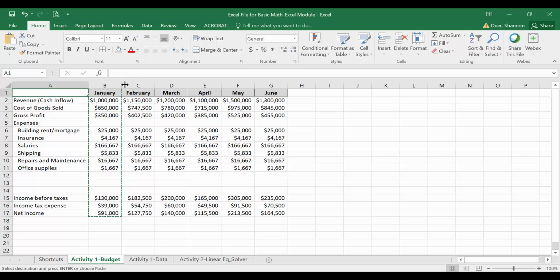I will also post the completed data file so that you have it to reference and look at each of the formulas if you need a little bit more help. But make sure before you take the quiz for this module that you're able to prepare a spreadsheet like this all on your own without using the video. We're done with activity 1. We're going to move into activity 2 on the next video.